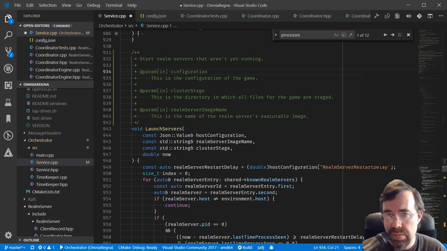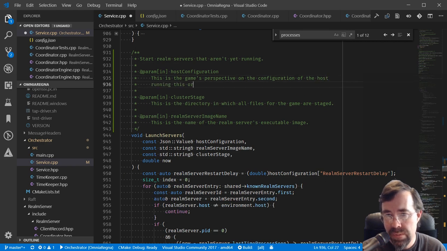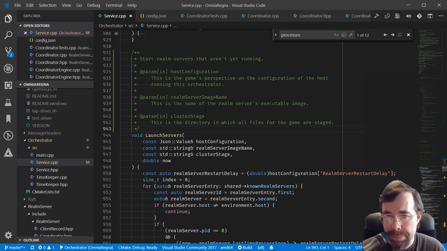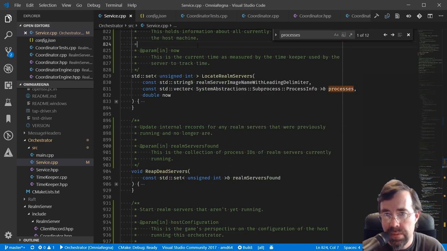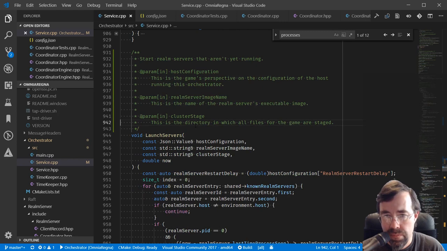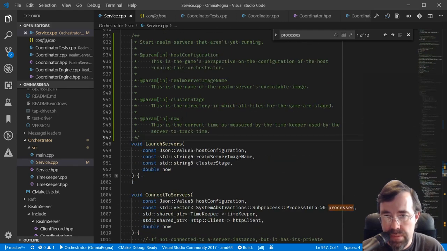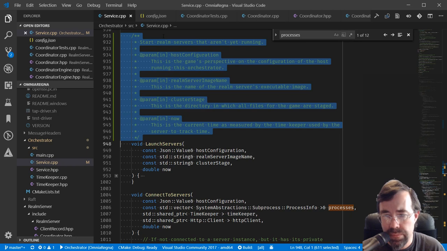Okay, this is host configuration. It's a subset. This is the configuration, not of the game, but the game's perspective on the configuration of the host running this orchestrator. Okay, and then that's that. And I guess I reordered them for this function. And then we have now, current time. Collapse, and then I think there's a couple more.